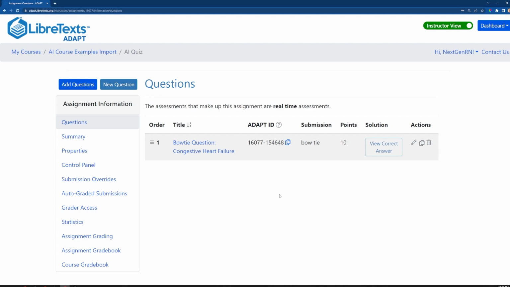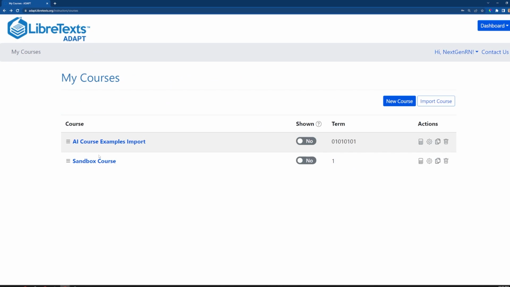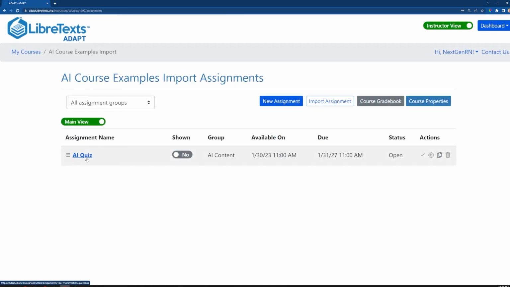Now, it's important to bear in mind that when you import content through ways like I just showed you, this course belongs to me, belongs to the person who imported it, meaning I can now edit this course and do what I want with it. It belongs to me. Same thing with this assessment. This assessment belongs to the person who imports it. It's a copy, and you can do what you want with it.